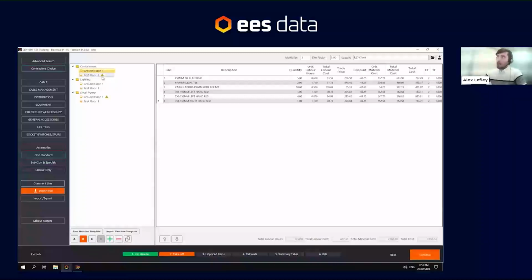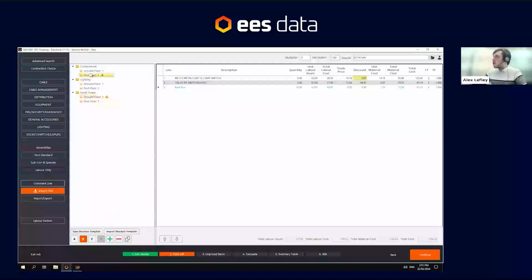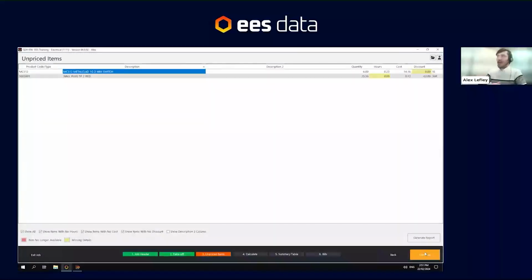Now, a few of you may have noticed that I've got a few warning triangles that have popped up in these two areas here, okay? My honest advice is don't worry about that at this stage, because stage 3 is called unpriced items, or the warning triangle page is a better way of thinking of it, because that's where it's going to grab all of the warning triangles from the entire job and put it all up here on one screen for you to review and alter if you need to.